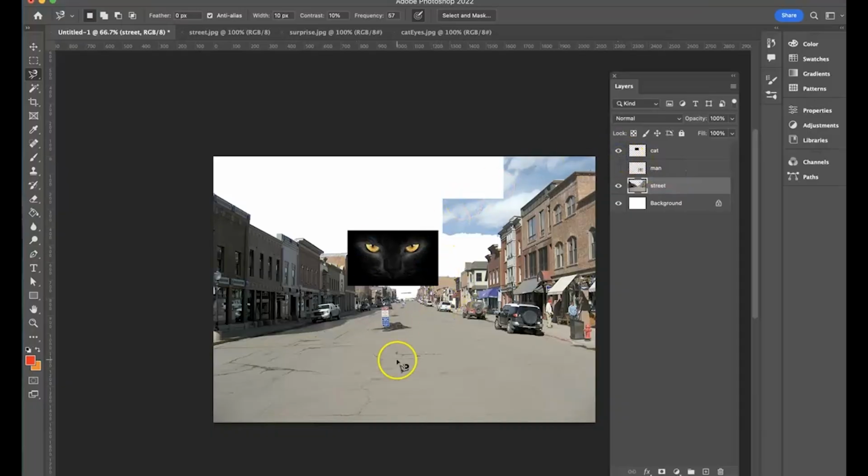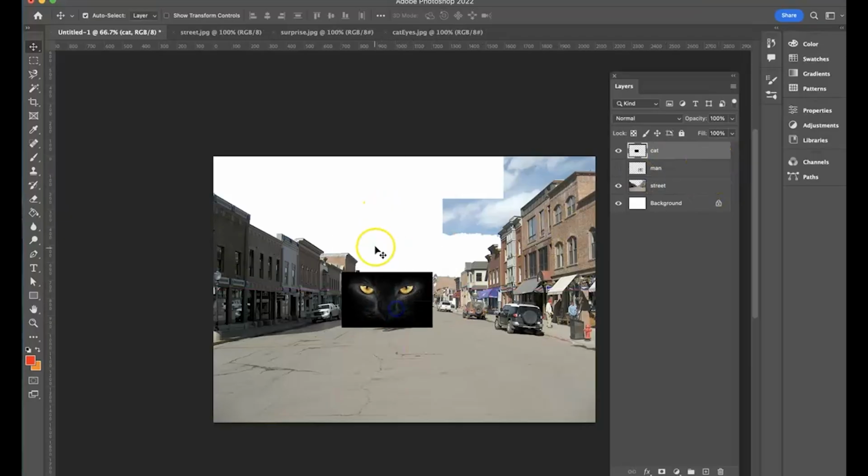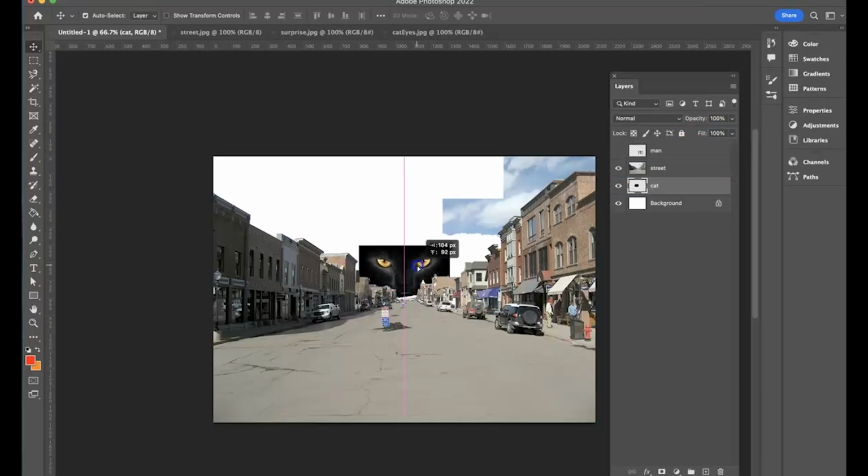I'm going to make it bigger, Command T, whoops, make sure we're on the cat layer. Let's go back to the move tool, select the cat layer. We're on the cat layer. I want to move it behind the street, okay? So just reorder the layers. It's behind the street. That's it. Now it's behind the street.